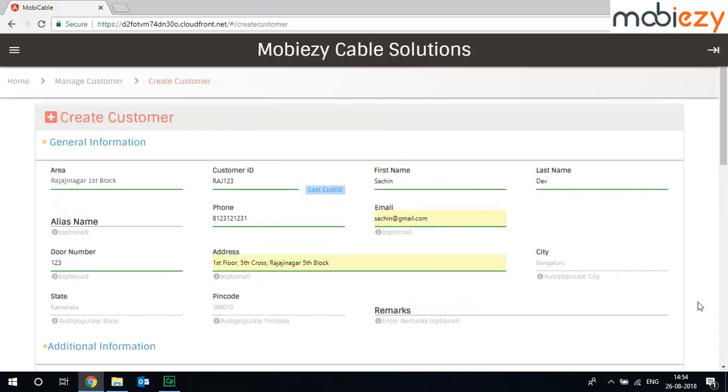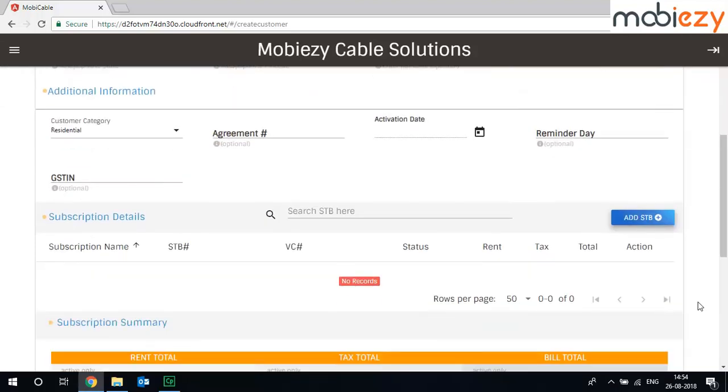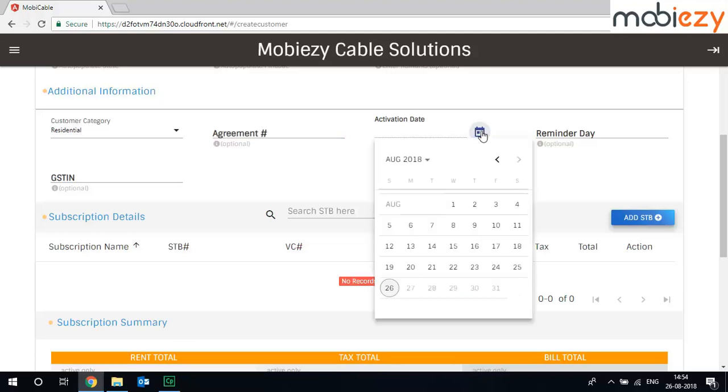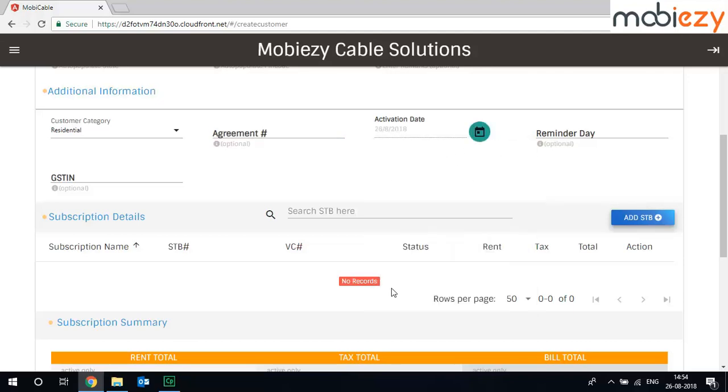Once you fill in all the general information, scroll down to fill in the additional information. What type of customer is it? Is it a residential customer or a commercial customer? I will say residential customer. If they have given you any agreement as proof during any cable installation, you can type in the agreement number or any driving license number or any other number. What is the activation date? I will say today is the activation date, that is 26/8/2018.